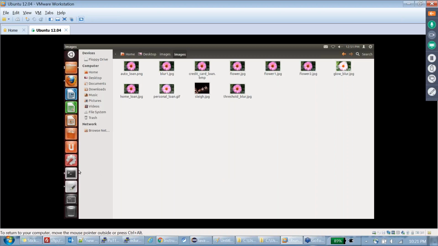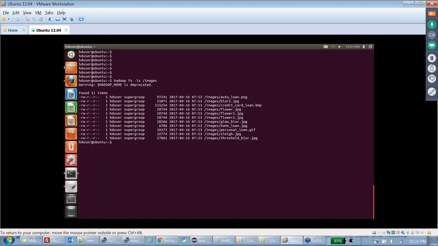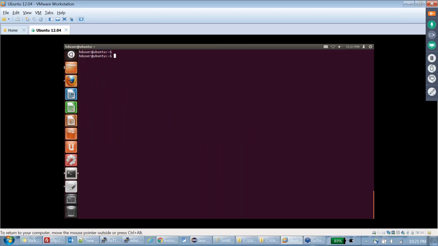So what I'm doing is I'm running a MapReduce job. So I already have these images placed on my HDFS. The input file for the sequence format, which is this particular file, the path of my images, would be input to my sequence file MapReduce job. This is also there in my Hadoop.